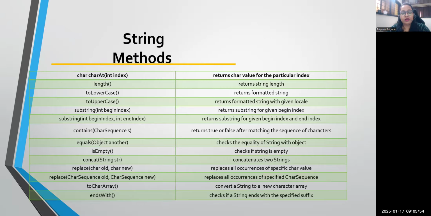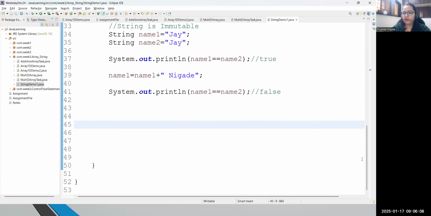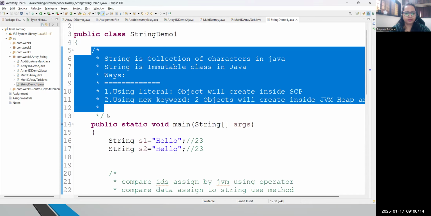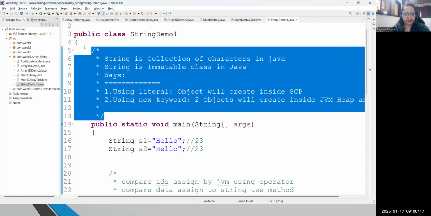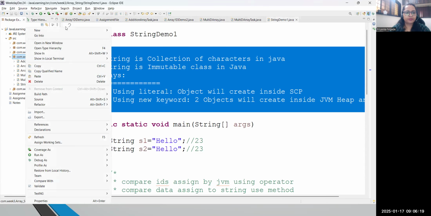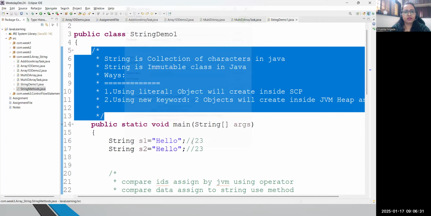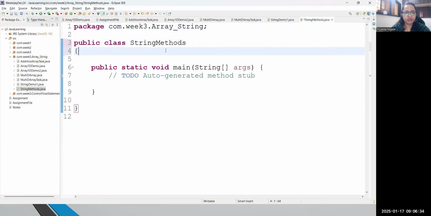Now we are talking about the different methods which String supports, and this is an important topic for us. These are the methods which we will be learning practically. So let's see all the String class methods one by one. I will do one thing: I will copy this data for string, and I will create a new class called String methods. All the methods I will add in one class so that it will be easy and handy to use. Just have a look.